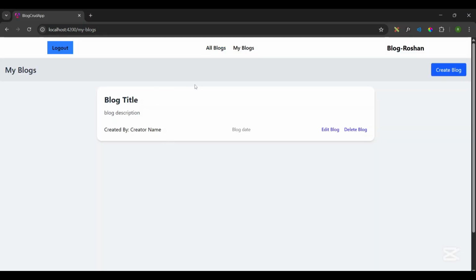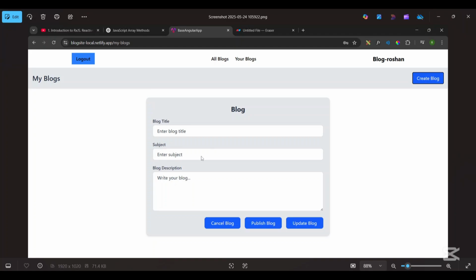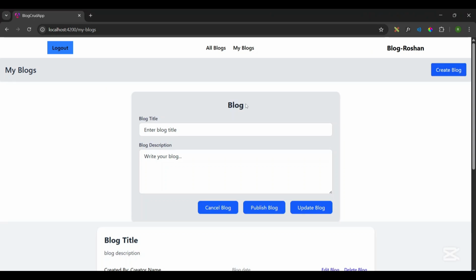Look, now this is not showing. That block form which was previously shown, look here, this form is shown when create block is clicked. Now when we click, look, the block form is shown. Okay, nice.